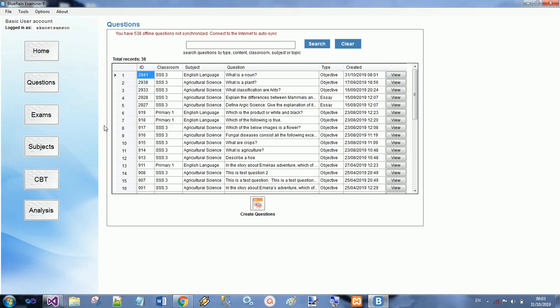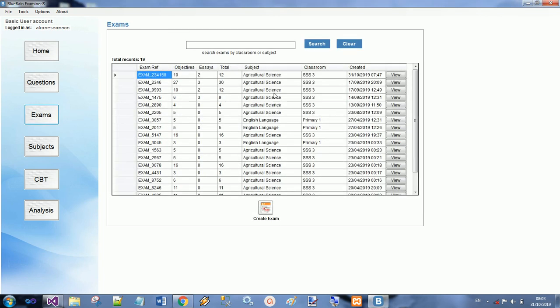So next we're going to go to the exams section. The exam is listed similar to the questions. You have your search bar, you can search exams by classroom or subjects. We have the exam reference, the exam details, number of objectives, essays, the total number of questions, the subject, the classroom, and the date it was created.